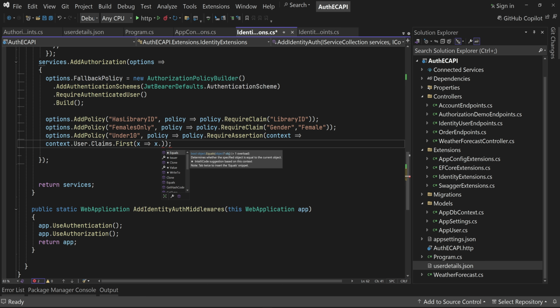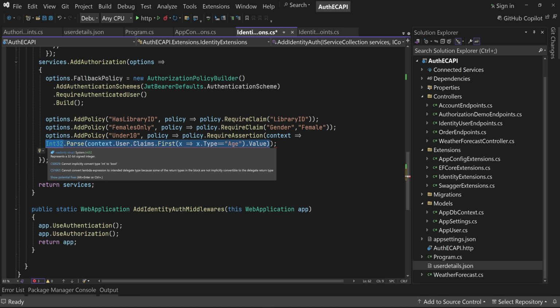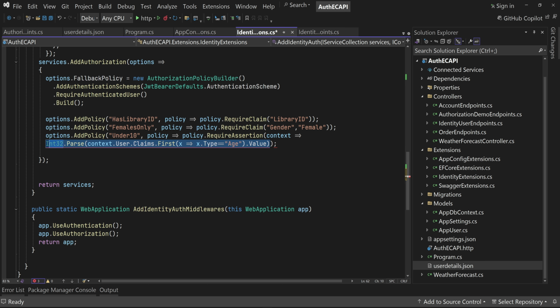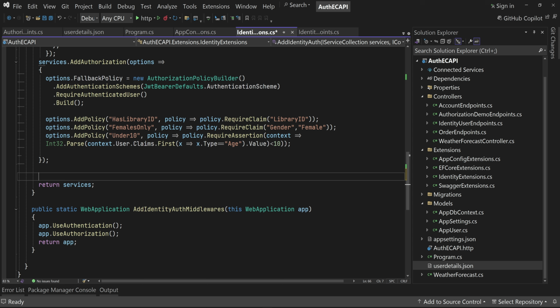So here we go. x.Type is equal to age, and from that we want to retrieve the value. In order to convert this into an integer, we can wrap this entire property with this method invocation, Int32.Parse. So this much portion will give us the integer. Now we want to check whether it is less than 10. So here we go. So these are the policies that we need for defining web API methods having these authorization criteria. So let me save this and go back to the demo endpoints.